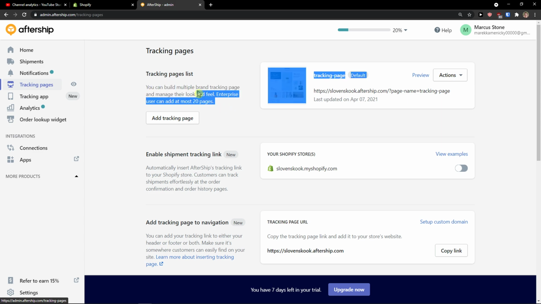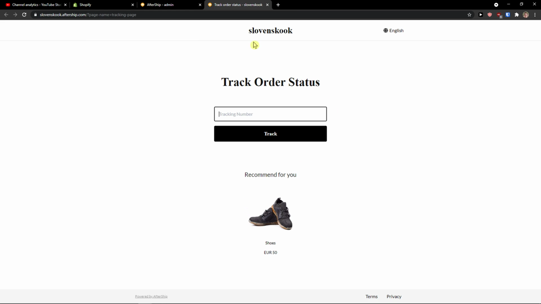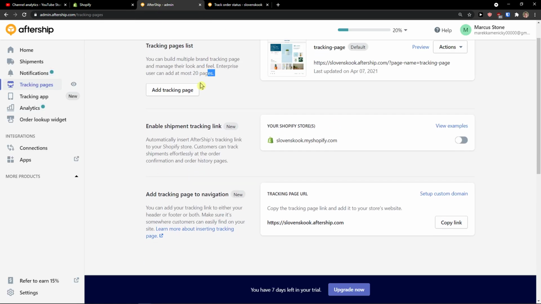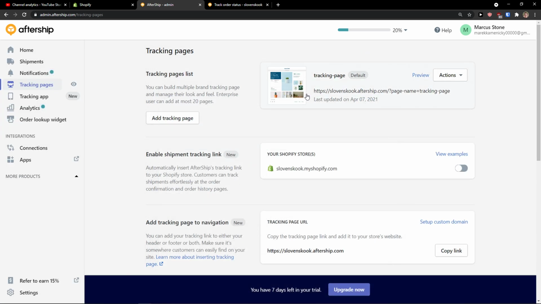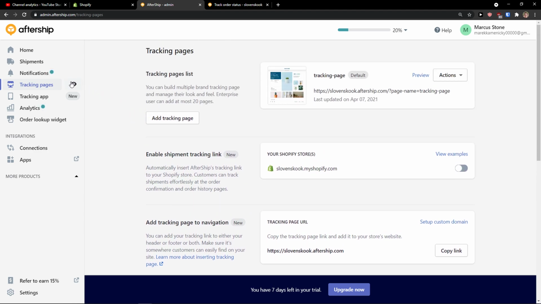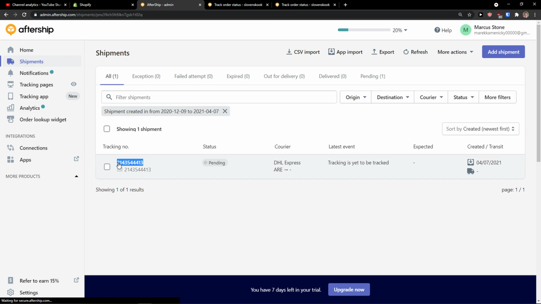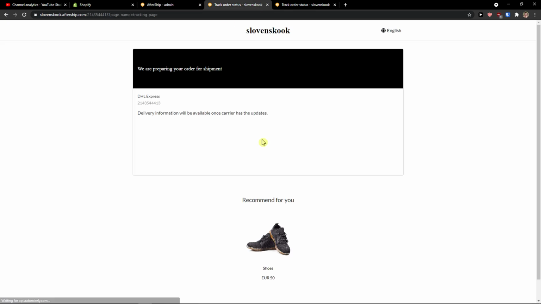Then you can have tracking pages, and I'm going to preview track order status. You would have a tracking page created in which you can easily cross-sell some products, and I can add a tracking page. You need to choose a plan here, but it's going to track you. That's really good, and you can preview how it looks. Track order status. We are preparing the order for shipment, and this is how it works.